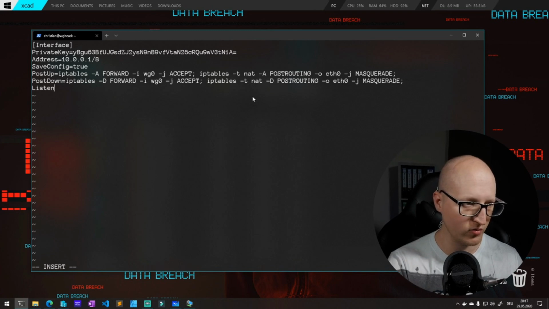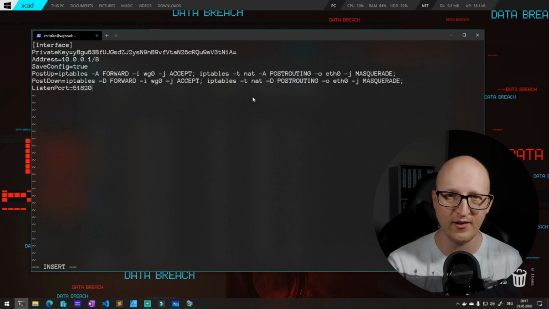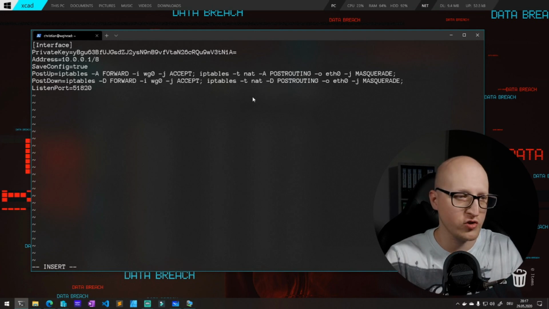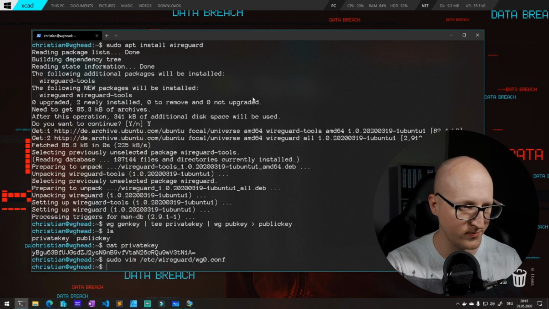And now we also need to specify a listen port. I'm using 51820. That is the standard port for WireGuard, but you can also choose any other port you want to. So let's write this file and exit the editor.